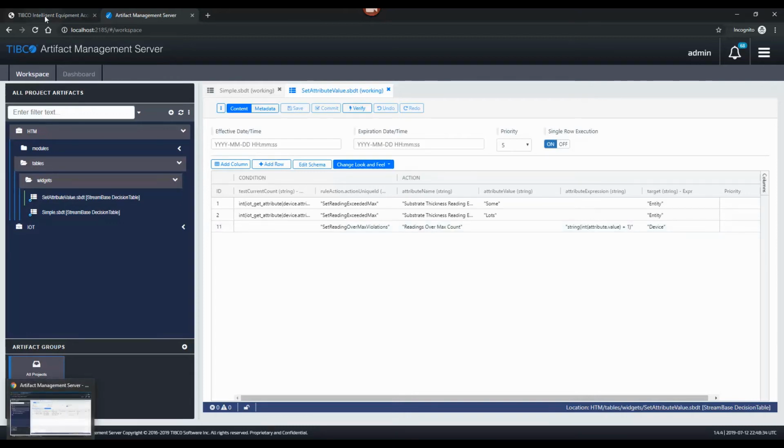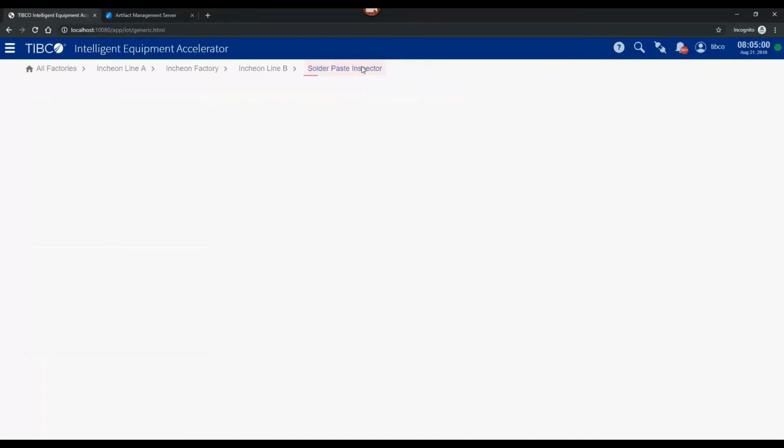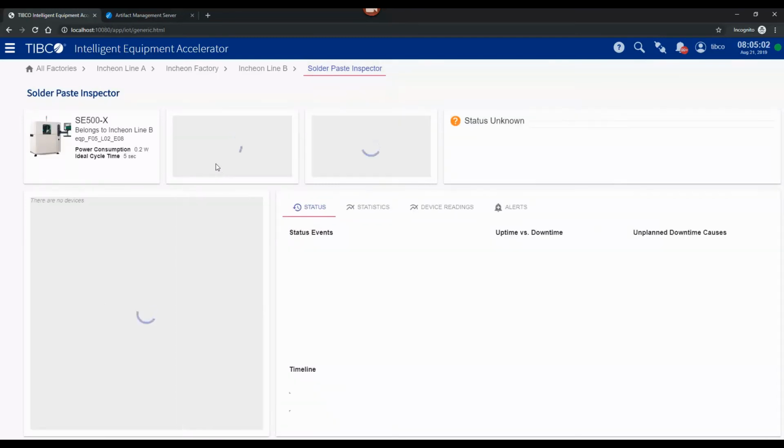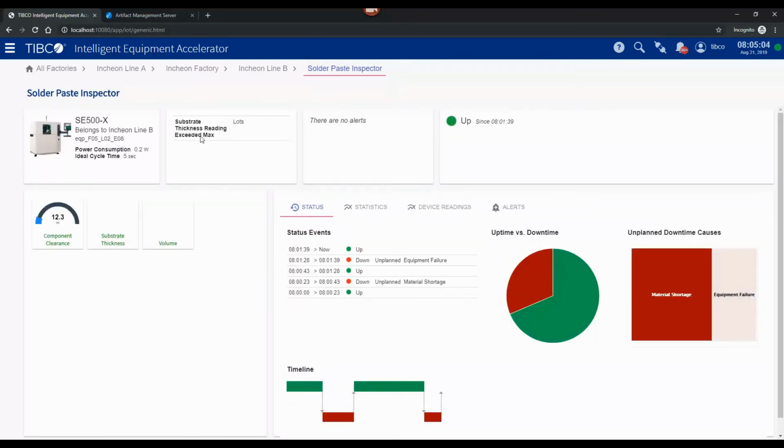But if I go back up to the solder paste inspector, there's another attribute in here called substrate thickness reading exceeds max, and it currently says lots. And there's an additional rule in there that says if there's more than 10 readings above that upper red line, set this attribute to the value of lots.